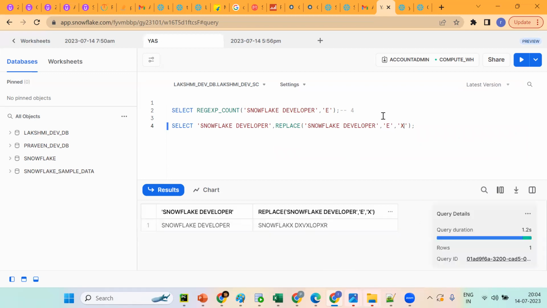Now suppose, instead of X, I remove it like this. What will happen? Tell me. Instead of E, I have removed it like this. What output will we get? In the place of E, we will get a space. Who gave the space? No, who has given the space?